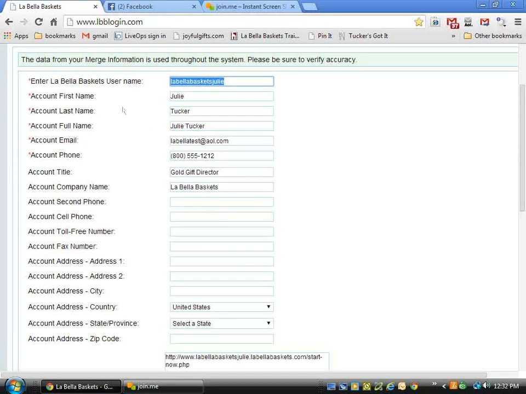Now, if your username, in this example for the test, my Labella Baskets address is labellabasketsjulie.labellabaskets.com. So the username is Labella Baskets Julie. On my real account, my address is just julie.labellabaskets.com. Some people use their names, some people have things like heartwarminggifts.labellabaskets.com. Whatever your Labella Baskets username is, you put in this first field here.